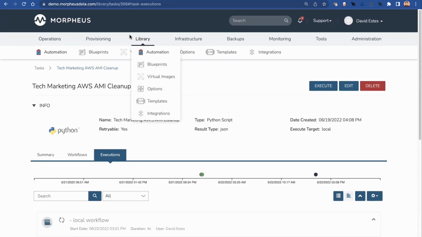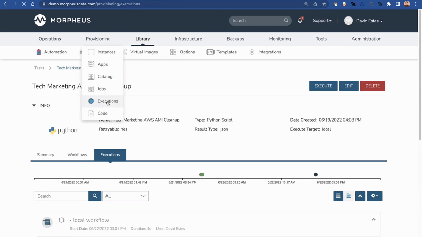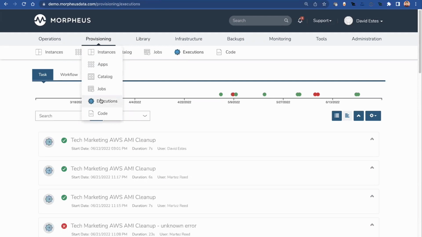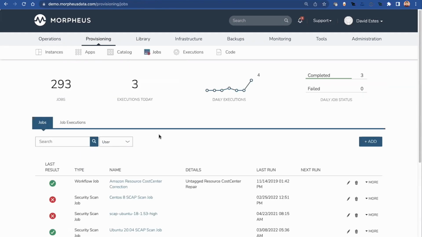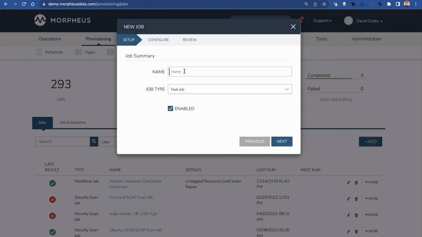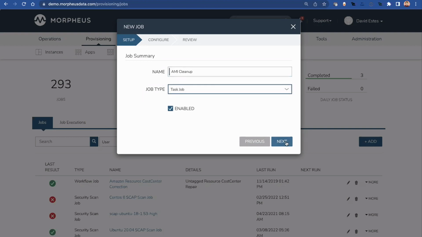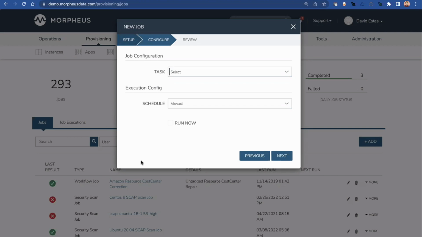So in addition to that, I also have the ability to schedule particular actions within the platform via jobs. And so I could come in and create a particular job as part of the process, and I could tie either a task or a workflow to it. So when we think about things like cloud hygiene or maintaining cloud environments, there's often a need to run certain tasks on a scheduled basis. And so being able to leverage Morpheus's automation integrations, as well as being able to schedule those on a daily or weekly basis, becomes very powerful.